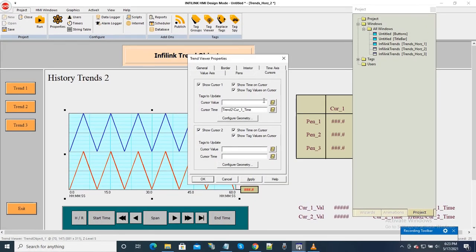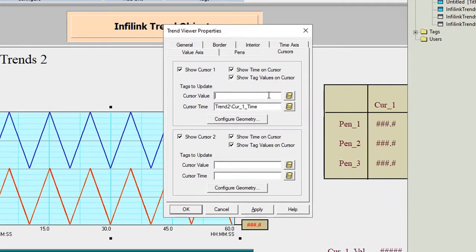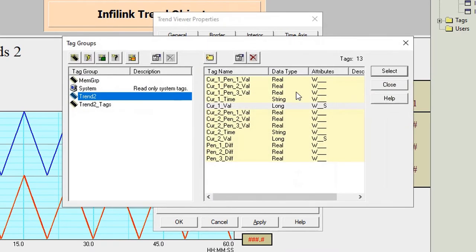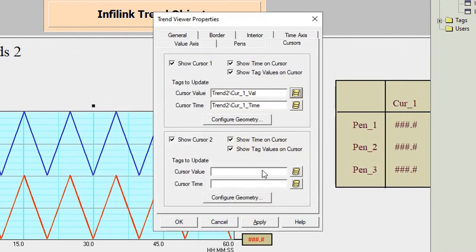If you want to access the tag values at the cursor position, then little bit more scripting is needed. First, create a memory tag with long data type. Then, assign that tag for this field. You will then write data change script for this tag. I will show that script just now.